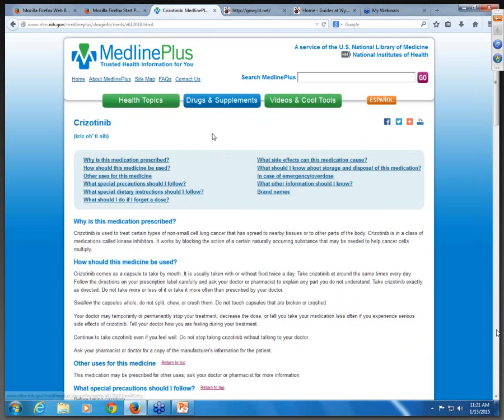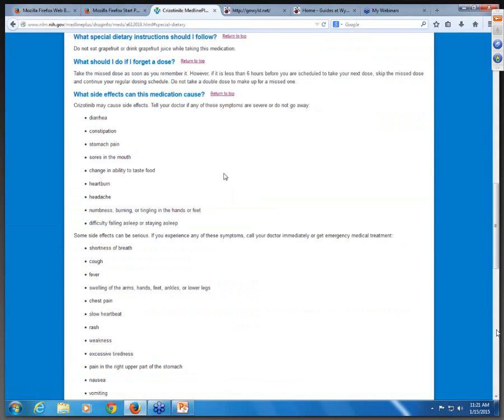Each one of these drug and supplement drug pages here in MedlinePlus will have this very same information that you'll find here in the link table of contents. So you can go right to what special dietary instructions you have, what to do if you forget a dose, what side effects there are.